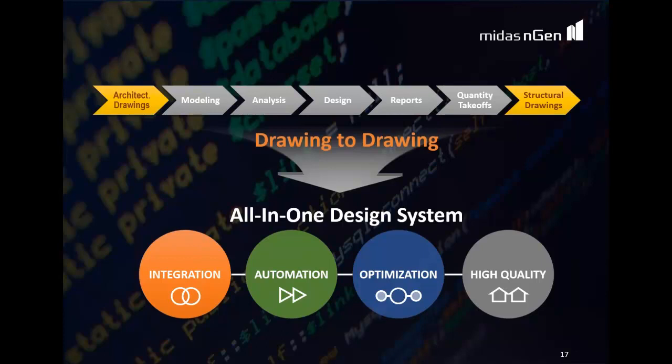The most important concept of MIDAS nGen is drawing to drawing. So all business processes can be integrated into one using nGen. There is automation which can reduce the production time significantly. And with the help of optimization, you can get enhanced optimized quantity takeoff. And there is high quality of design deliverables provided by MIDAS nGen. So it is an all-in-one design system for the civil engineering field, basically the structural field.